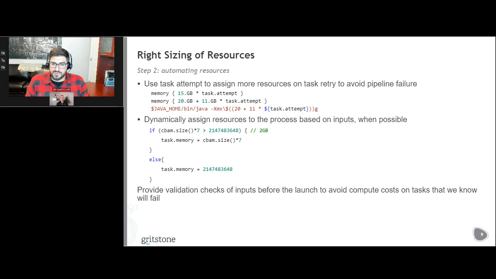Lastly, provide validation checks. On runtime, you should be able to do some validation against parameters and inputs, allowing you to fail the job before it runs, saving time and compute costs.